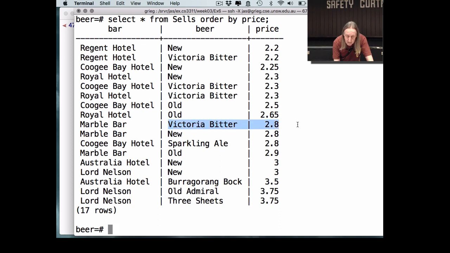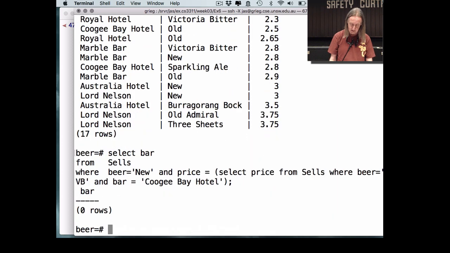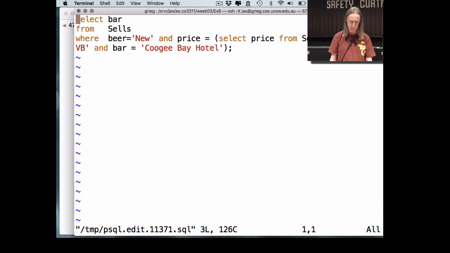So we've got Coogee Bay Hotel sells Victoria Bitter for $2.30. Now we want to find any bars that sell New for the same price. So we can see that the Royal does, and it's the only one. So if we get the query right, we ought to get the Royal Hotel as the only answer.